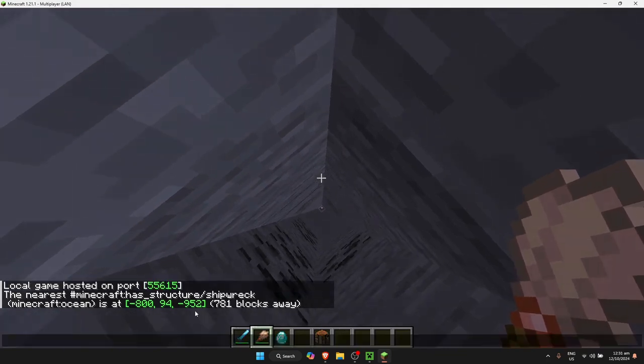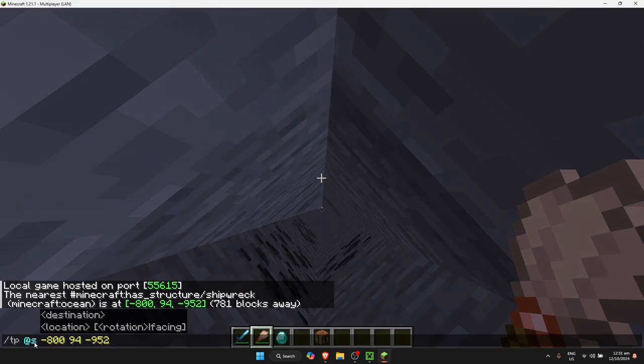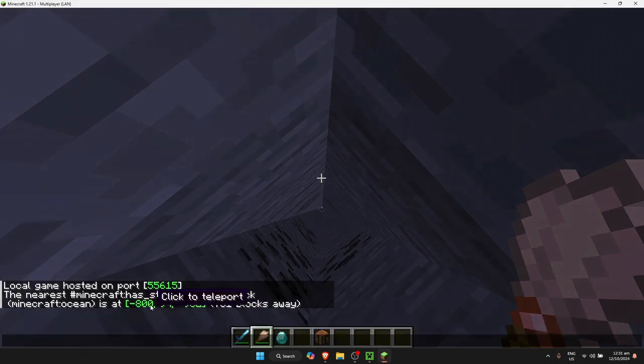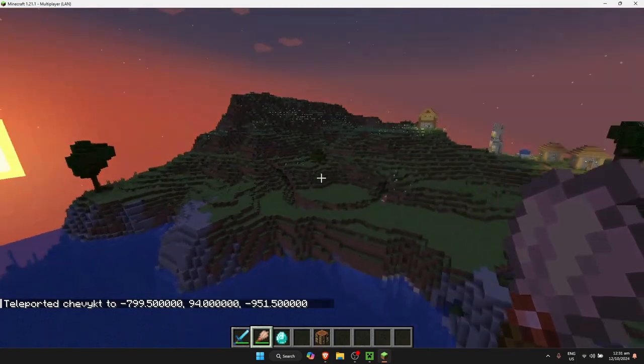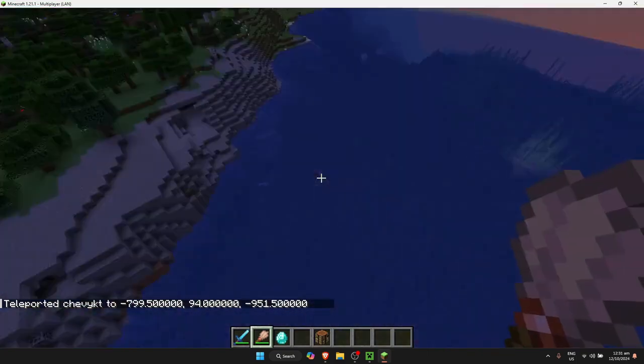And you can either click on the green text or just simply type it in like slash TP, then your username or the player that you want to TP, then the coordinates. So I just click on it, that's why it instantly came there. When I click on the text, it will just instantly copy it right there. But you can also type it in if you want. Once that's done, just simply click on enter. And as you can see, I was TP'd to that place.